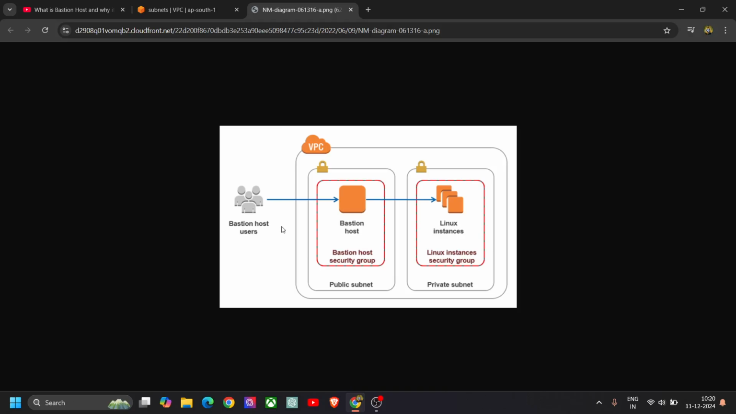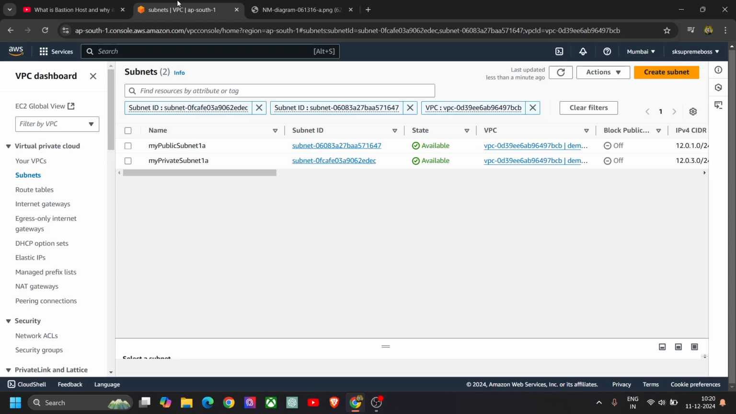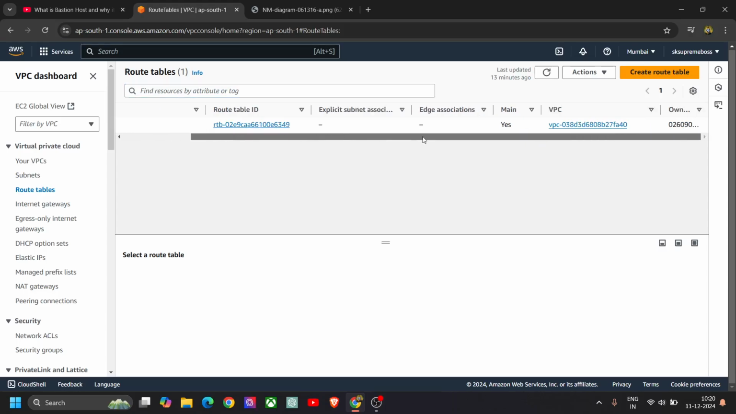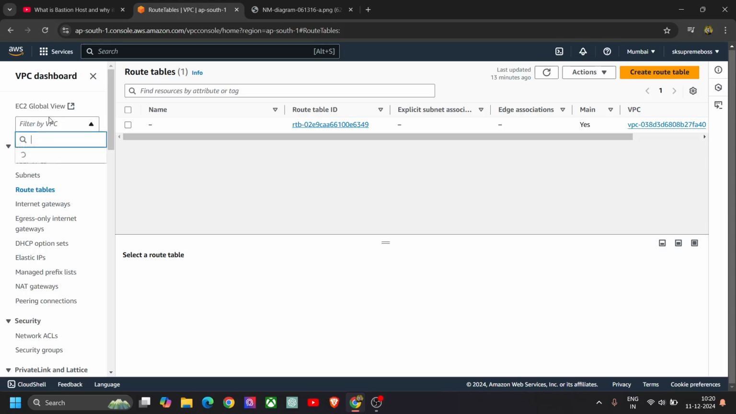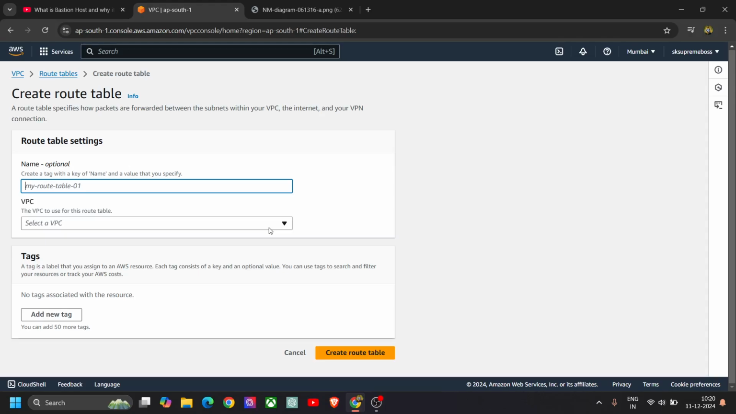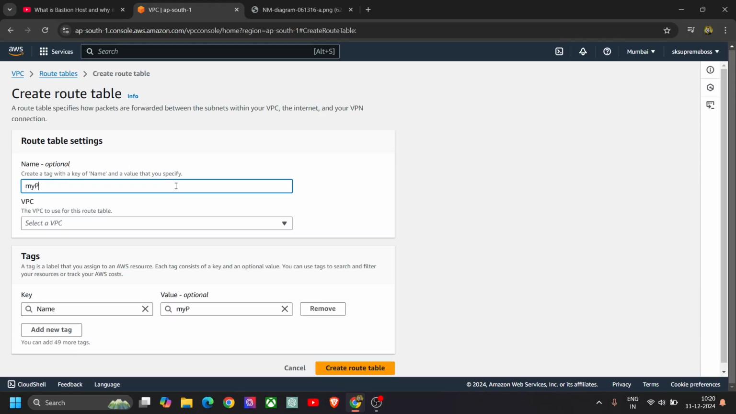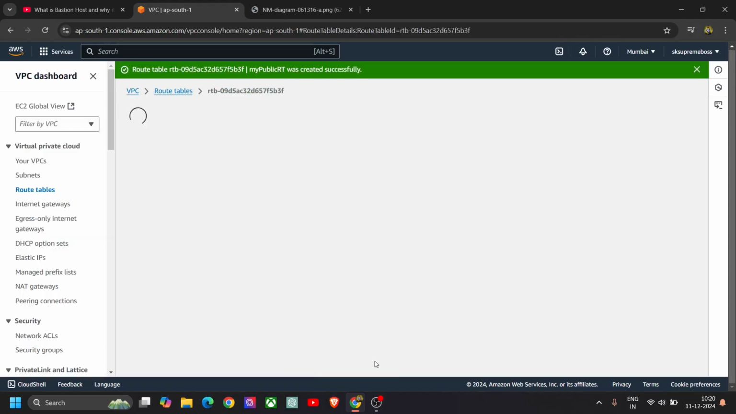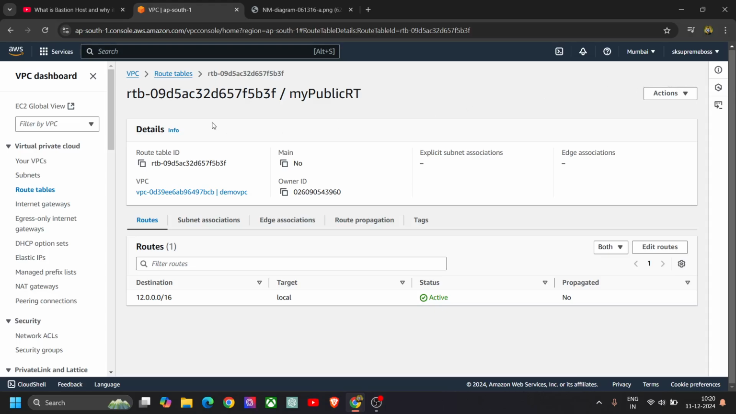We have to do route tables now, because we have to mention which traffic to allow to the Bastion Host. So we'll go to route tables, and there is a default route table for the default VPC. So we will filter it again, and now we will create a route table, and we will create both public and private route tables. So my public RT, and select the demo VPC. We create the route table.